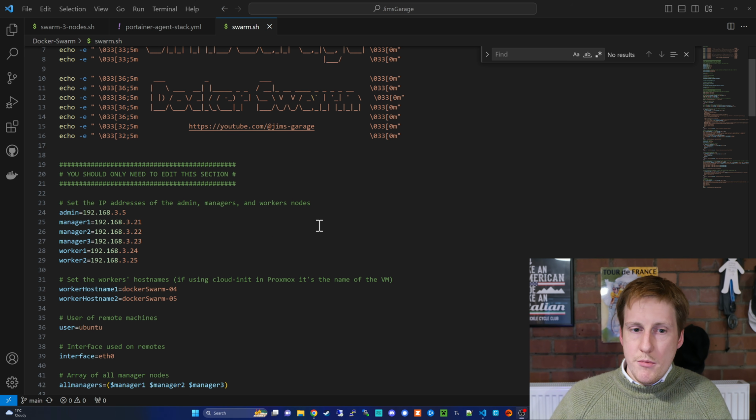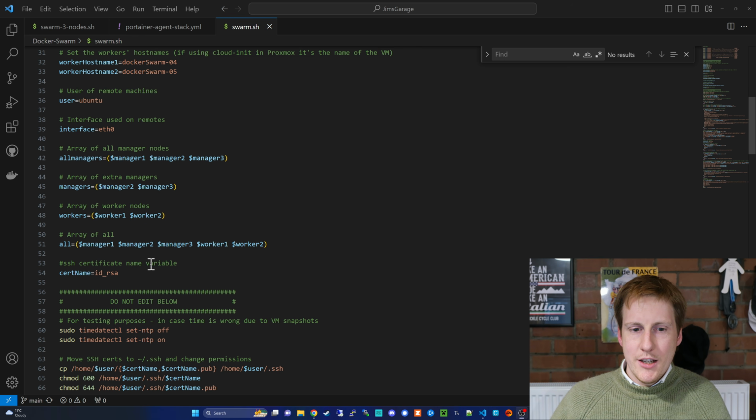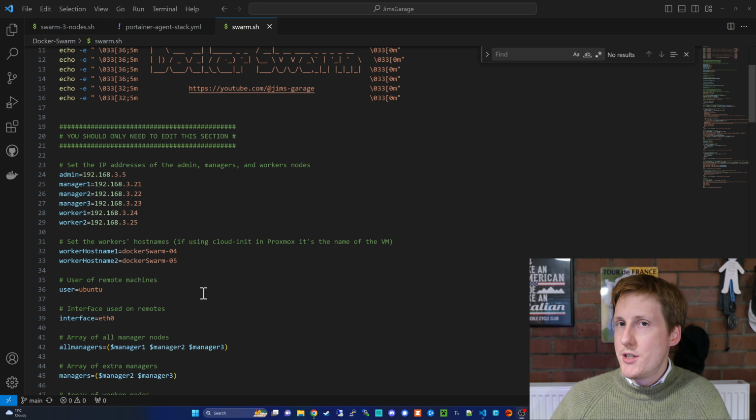So just looking through the script, you should only need to edit this section, and that goes down to here. So it really is pretty minimal. In here, you've got the admin. This is the machine that you're going to run the script on, and I'll show you that in a minute. And then the rest here are your three managers and your two workers. I've just put this onto my VLAN, which happens to be the 3 VLAN, and I've got those in sequential IP addresses. After that, I've named my two worker nodes. These are Docker Swarm 04 and Docker Swarm 05.